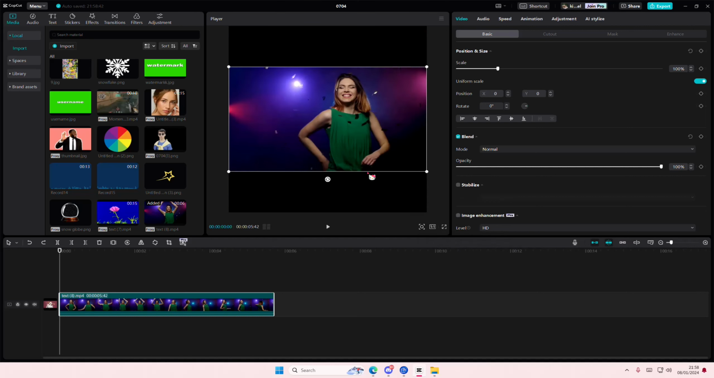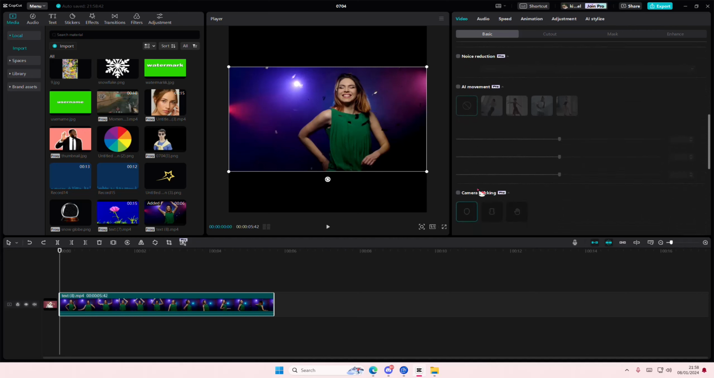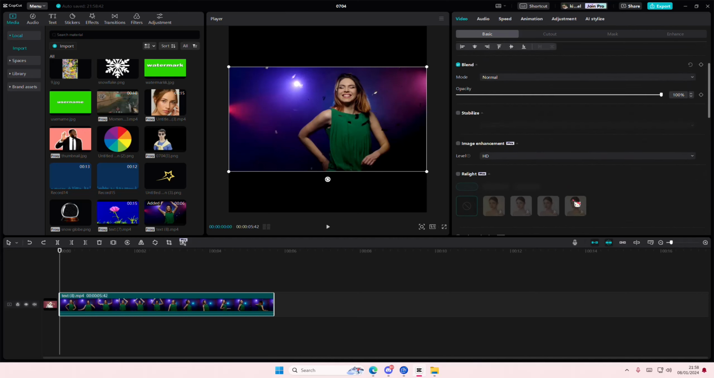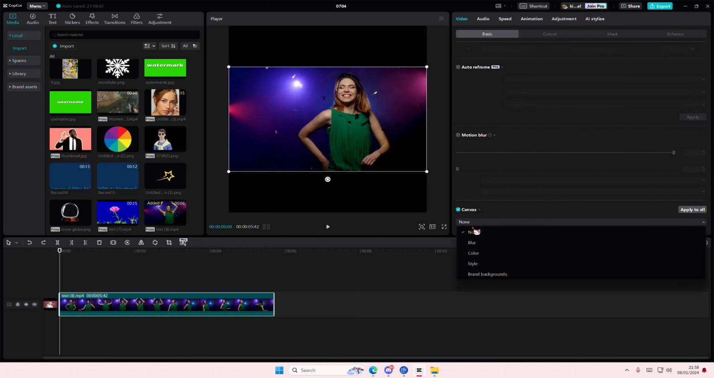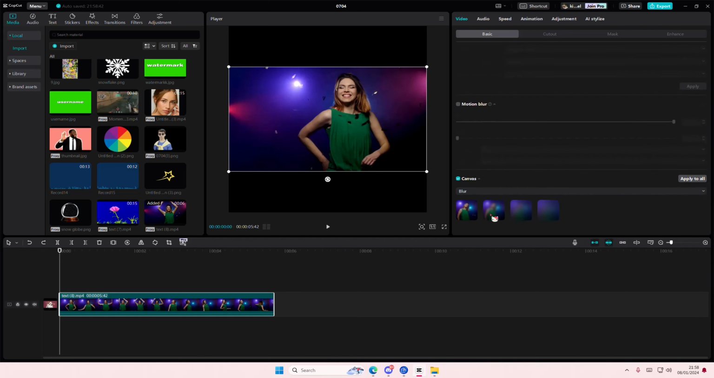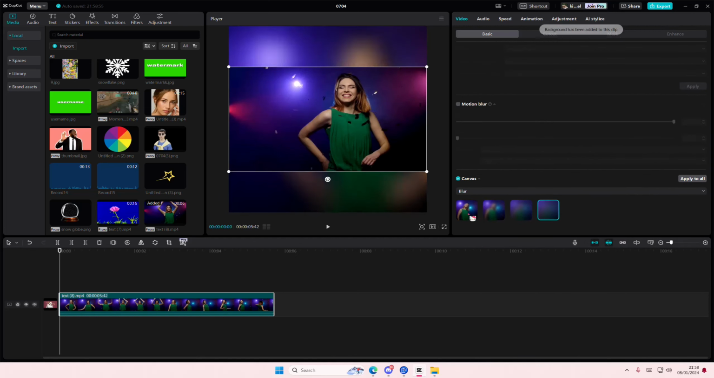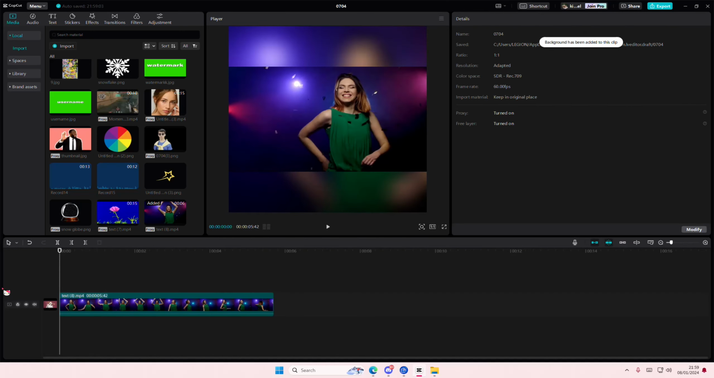So to add a blurry canvas, just simply scroll down. It's only going to work if your video is on the first track, by the way. Go to canvas and select blur, and you can choose from these. They have the most blurry one, which is here, this one, this one, this one. I think this one's at 100, 75, 50, and 25, but you're just going to choose that. If you just want a blurry border though, it's something different.